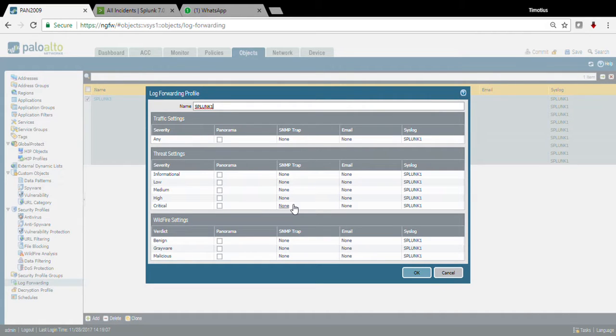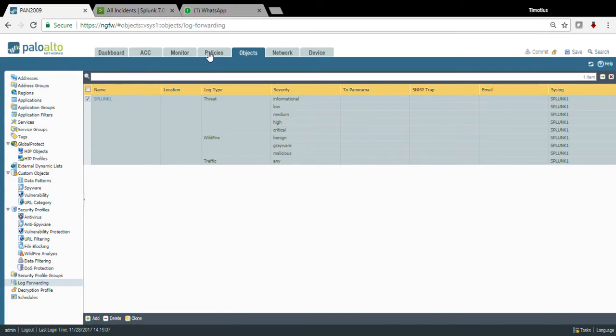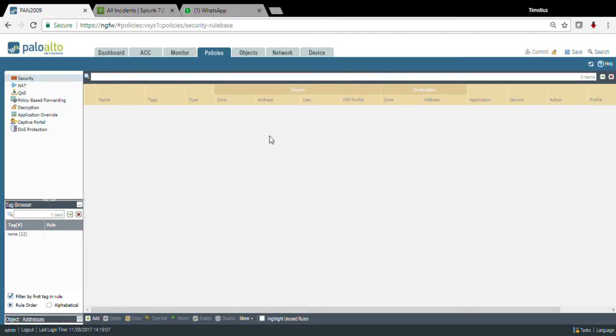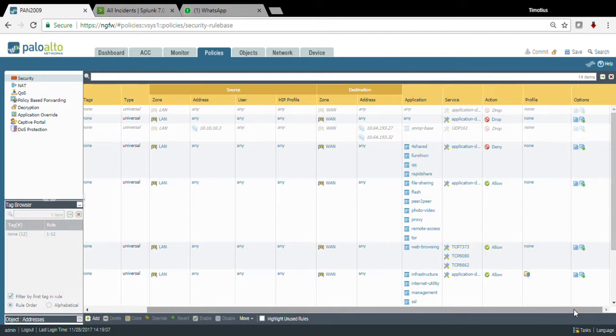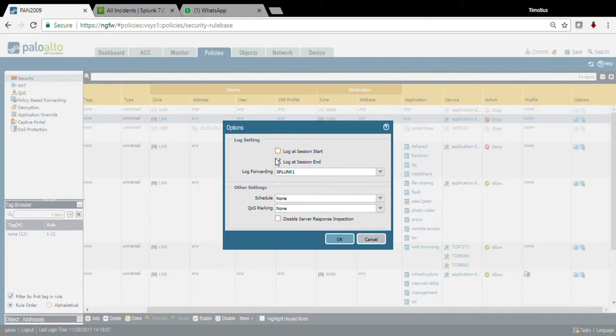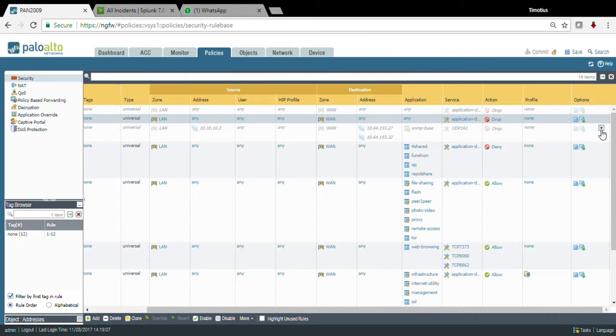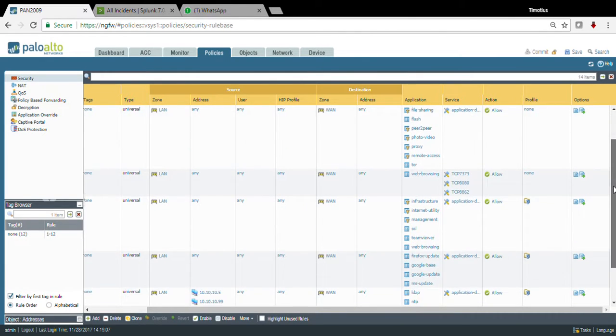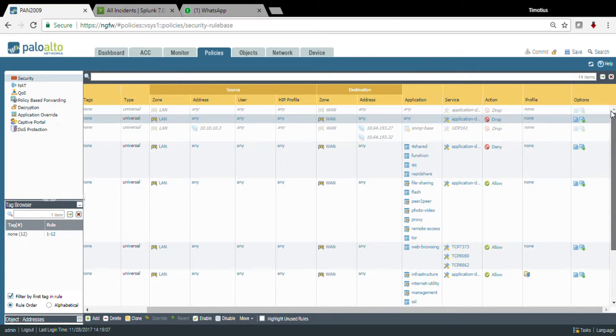So all these three will be forwarding all different severity to Splunk one profile. And the policy applies granularly to each security policy that is being forwarded to the syslog. On the policy here, if you go further to the end, there is this option, log settings and log forwarding, apply to Splunk. It can be very granular. It can be more than one or two. I mean, it can go to different destinations of syslogs.